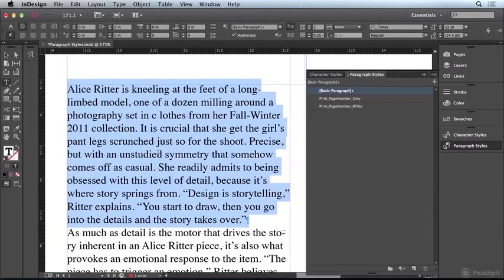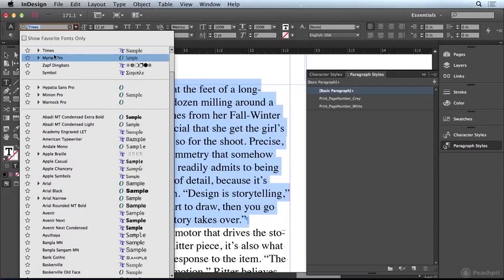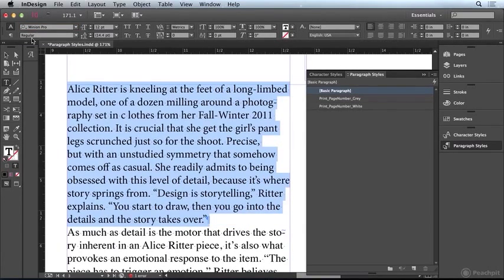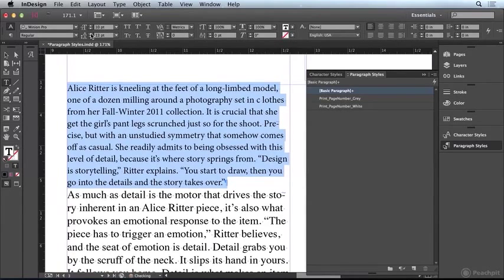Now we're going to do a general format just to this paragraph to start. So I'm going to go to my character formatting up here. Go ahead and change our font to Minion Pro. I'm going to go ahead and choose Minion Pro. We'll make it Minion Pro Regular. And we'll set the point size to 10 point and the leading to 13.